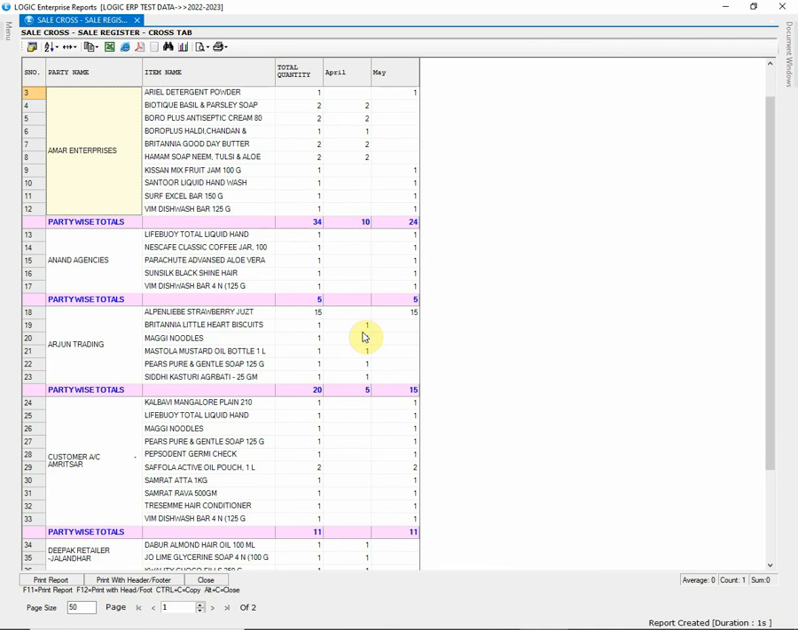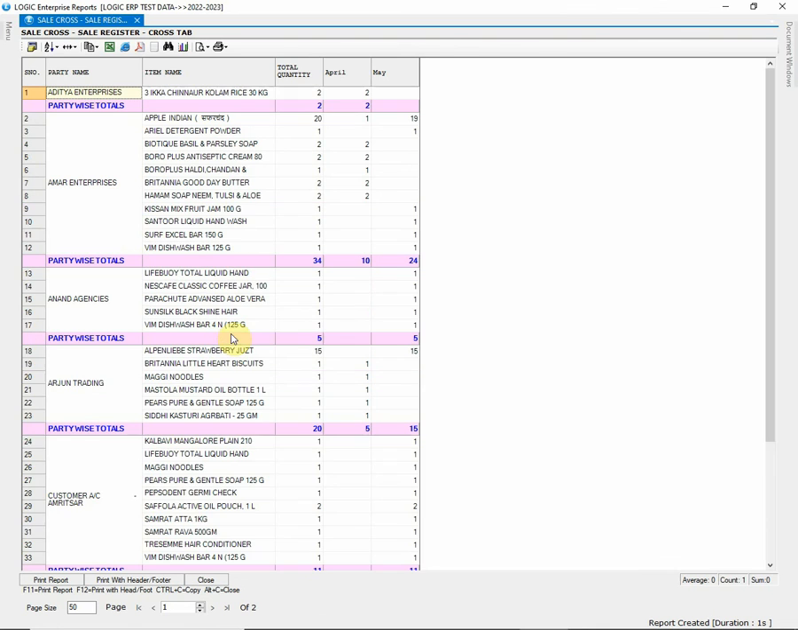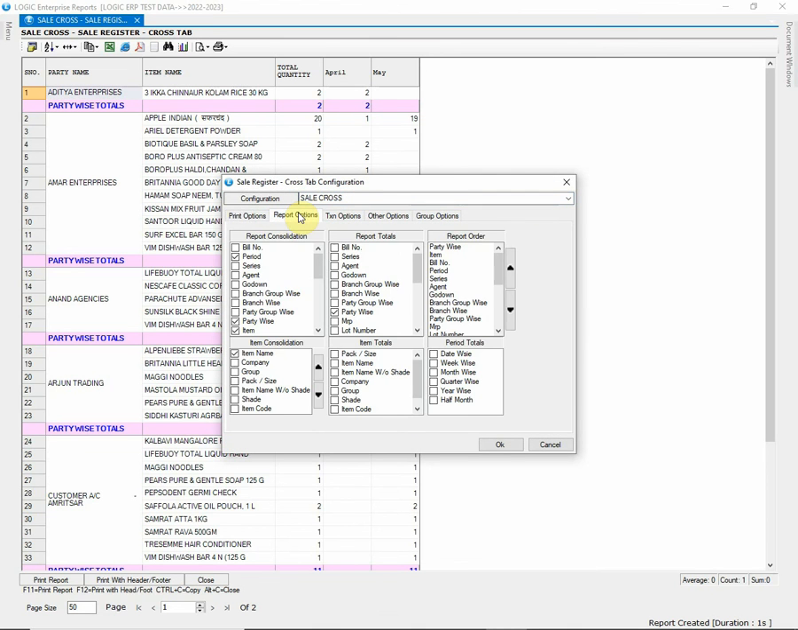In this report, we get to know how much quantity of an item has been sold to a party in a particular month. Let us create another type of report that is commonly used, that is group-wise sale report. Open configuration window, untick party-wise and tick group under item consolidation. Move group option above item name.